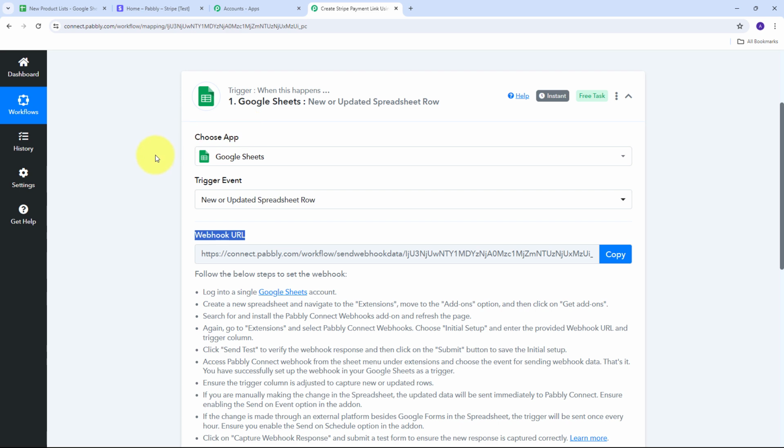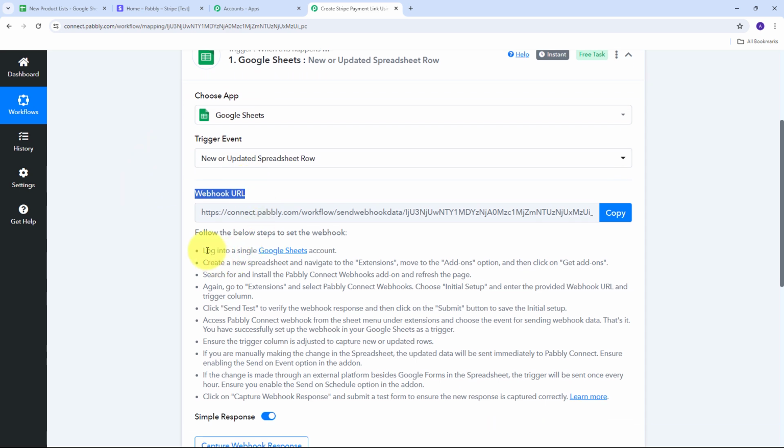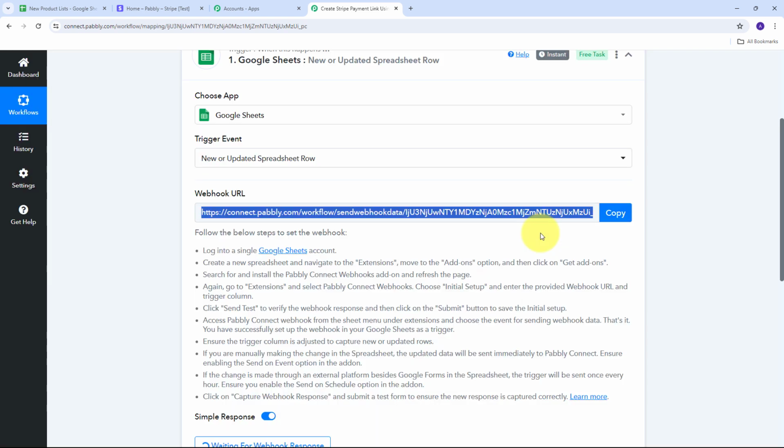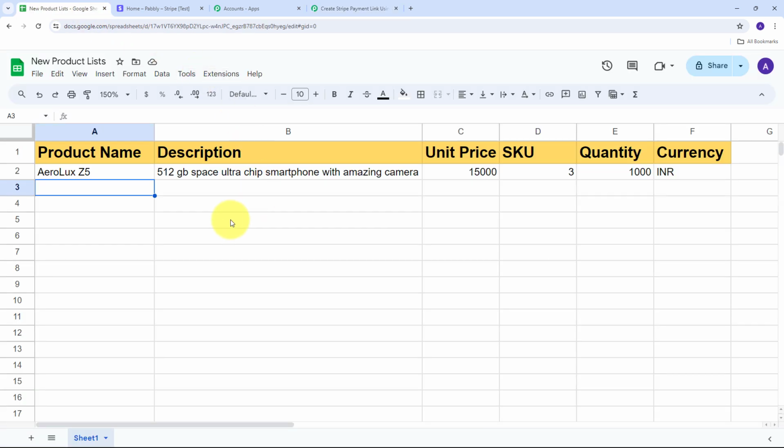Now for connecting these two applications, I need to follow all these instructions. First, I'm going to copy this webhook URL, and now I need to take you to my Google Sheet. In Google Sheet, I'm going to use this particular spreadsheet of new product lists. And here I'm going to connect this spreadsheet with Pabbly Connect.